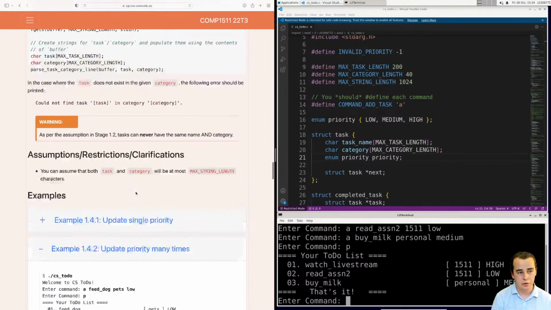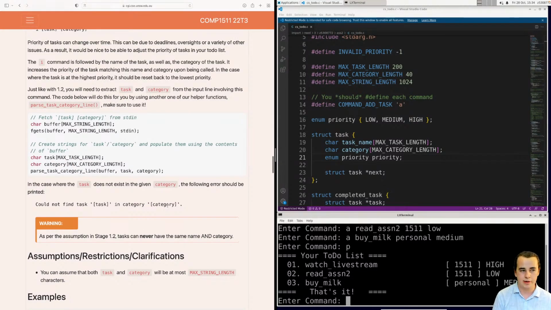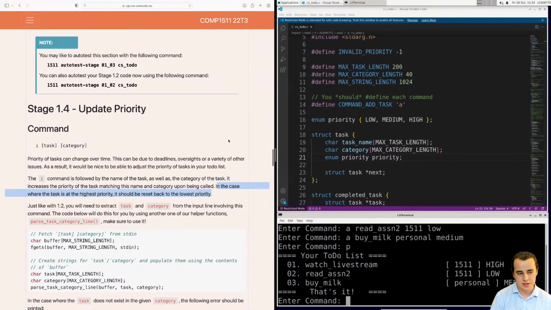So read through all parts of the stages, because even there, we didn't really talk about what happens. Okay, no, that was here. So in the case where the task is at the highest priority, it should be reset back to the lowest. Okay, so sometimes they're a bit hidden. Make sure you double check through everything. And then if you're still confused, ask on the forum. We're happy to help you out.